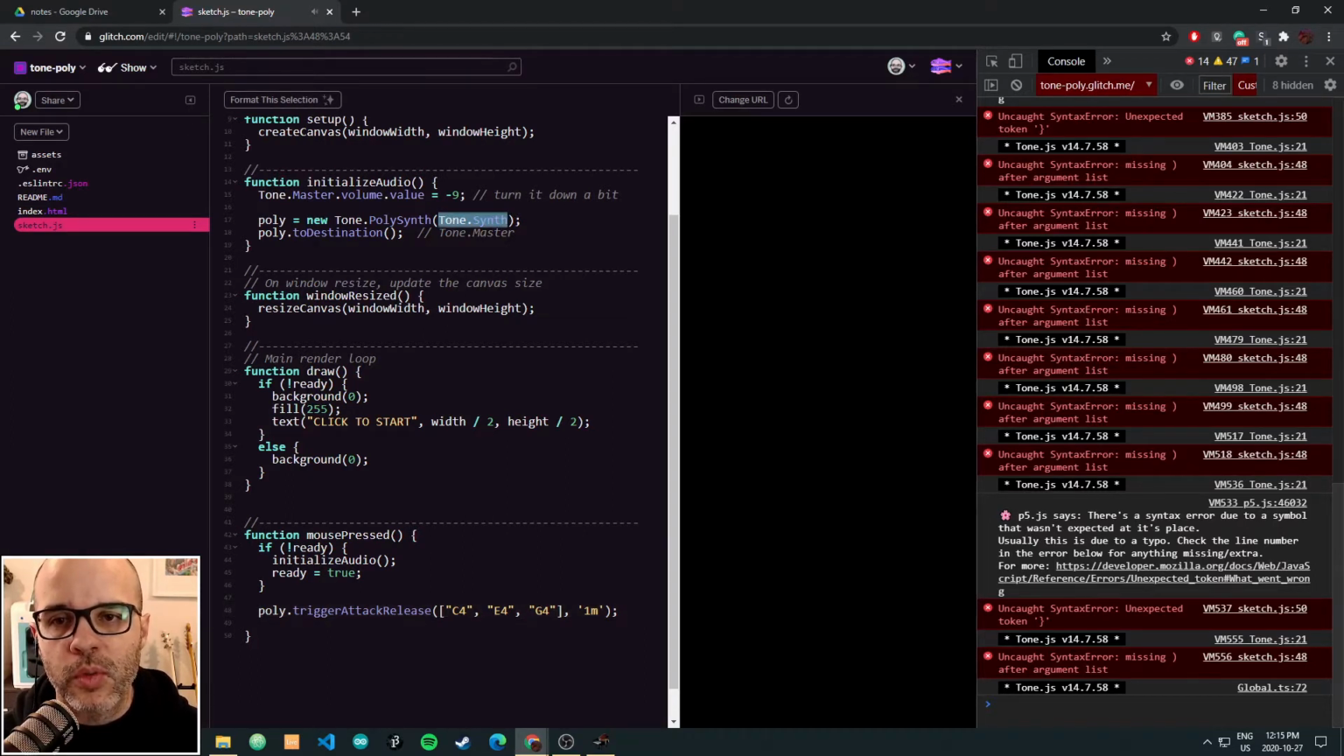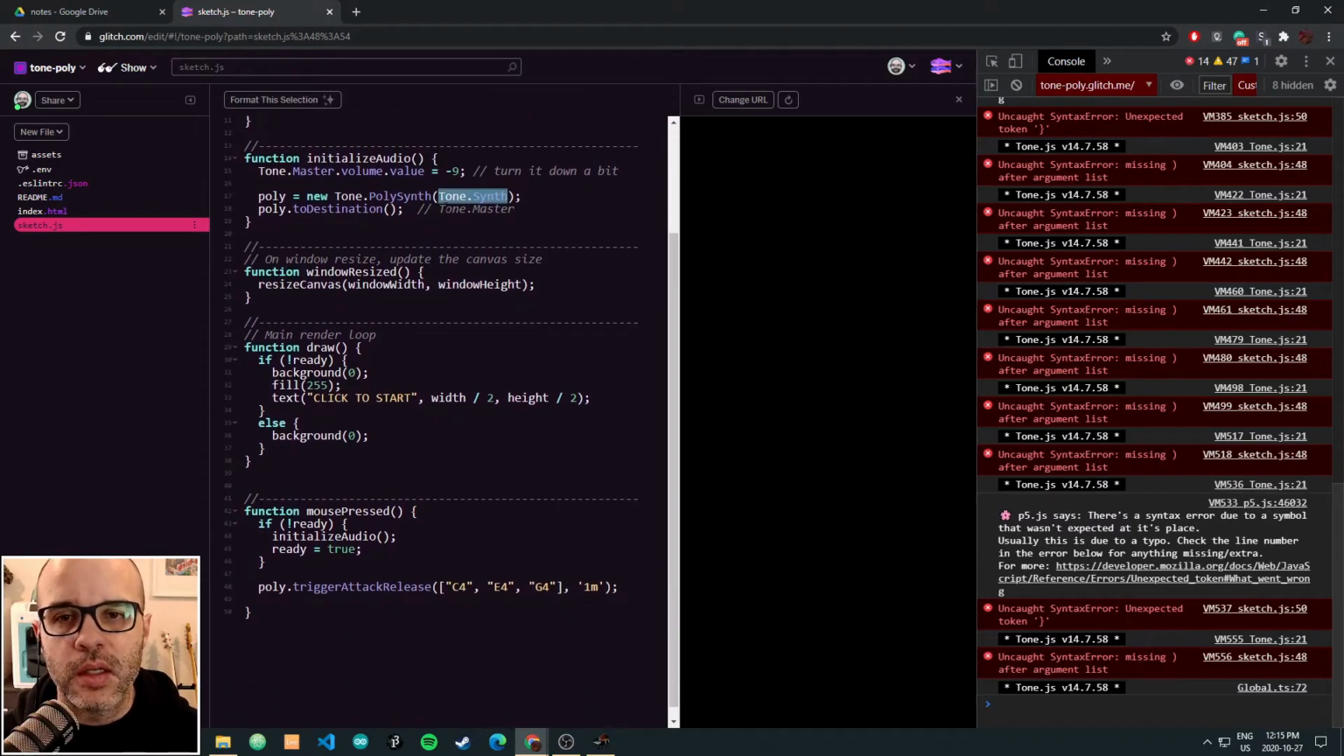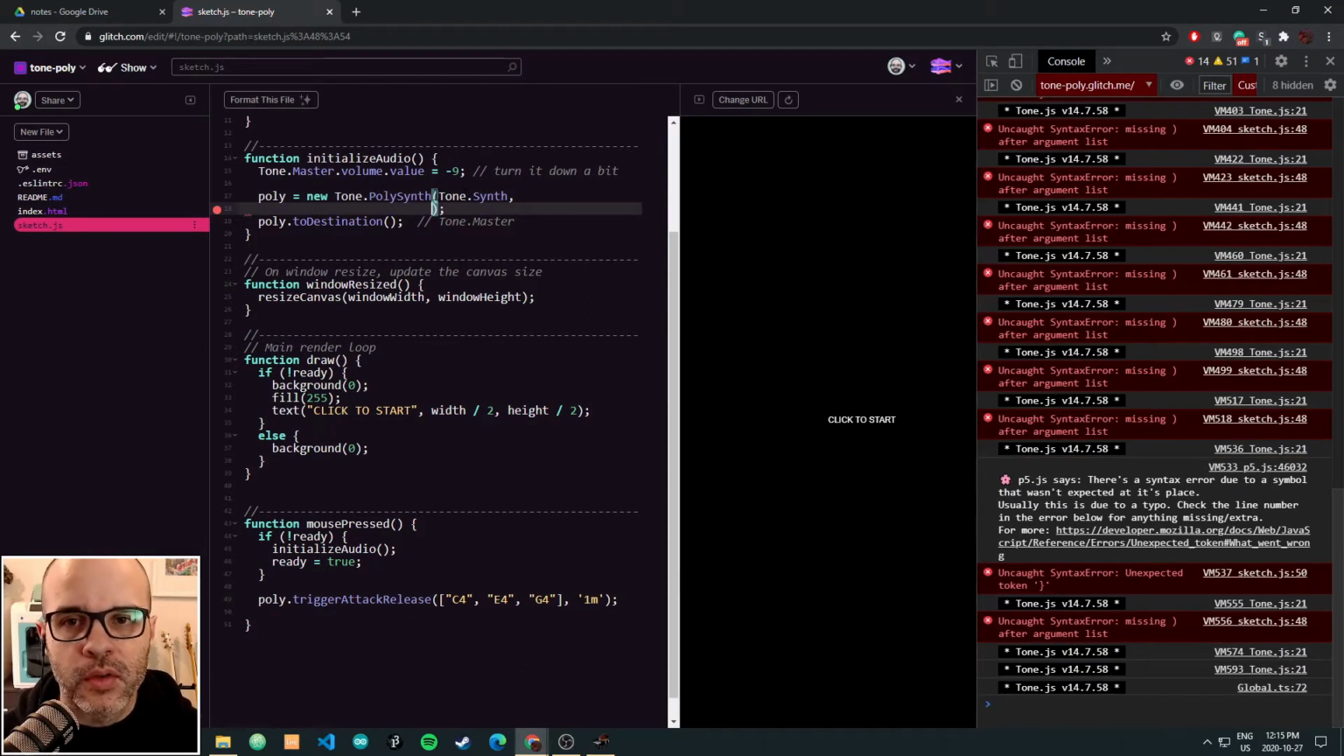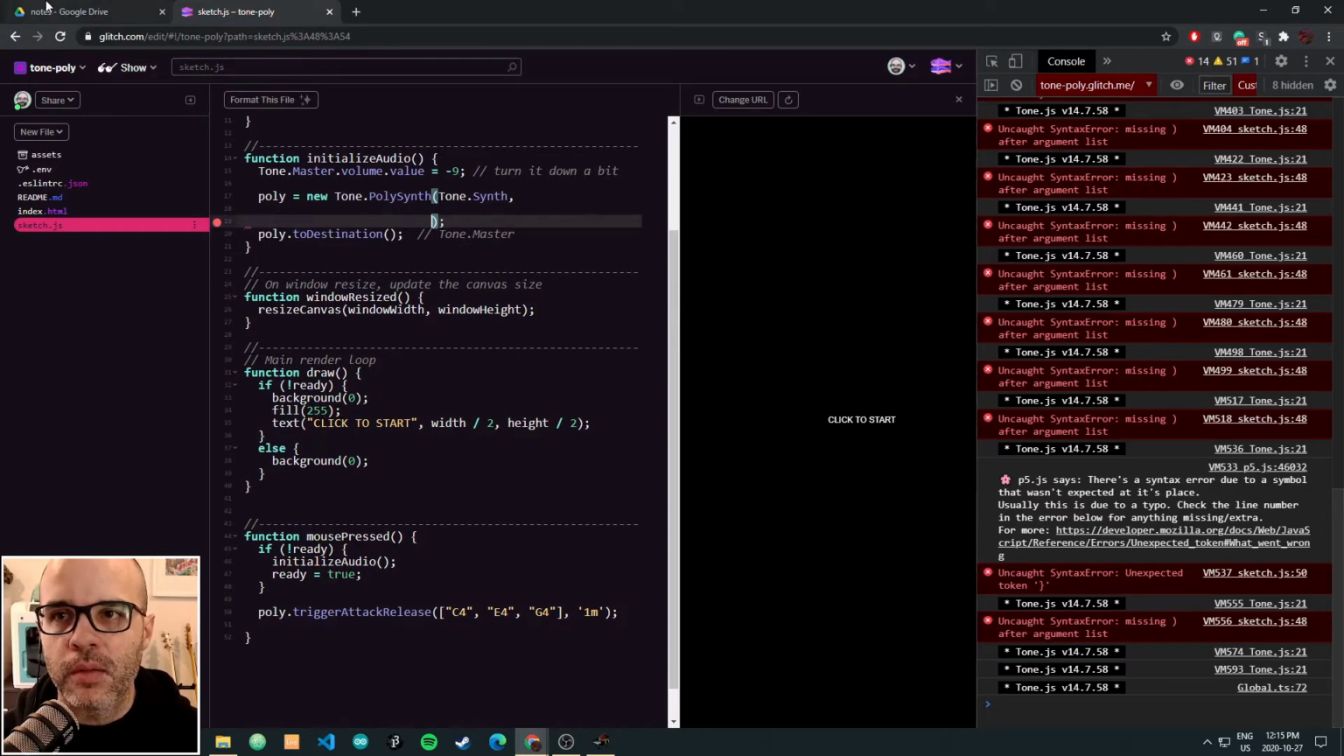So there's some parameters we can change here when we first create the polysynth. So after we pass in the synth object here, so this is the kind of synth we want to use. And if you'll remember in Tone.js, there's a bunch of different types of synth objects. Let's go and look at them real quick.